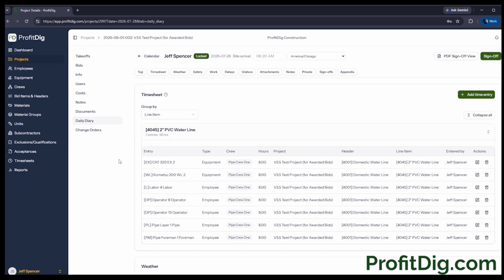You can even send them, once they sign off, they can just check a button and say, I want a copy of it. And it'll email a copy of the PDF, a PDF of the sign-off form at that time that they sign off with their signature. So they'll see, okay, this is what's locked. This is what's signed.